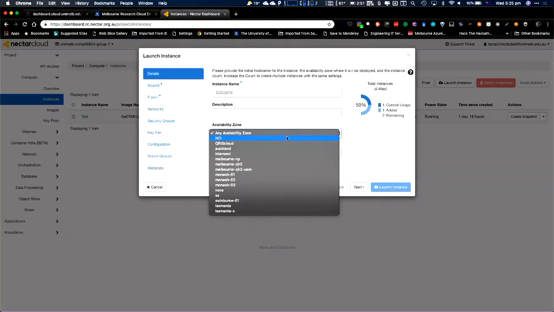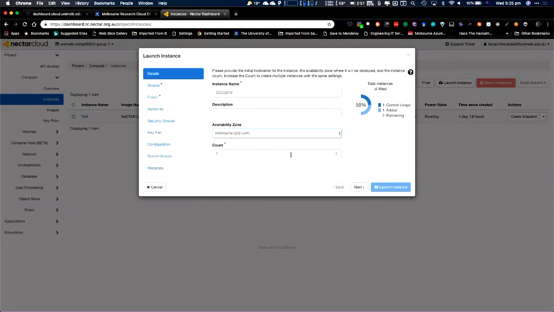So here you can see we have different availability zones that we can select from. When you log in from the Unimelb cloud, there is only one availability zone selected by default. So if you can access, you can just click that one. What I'm going to do is select it manually. This is the number of virtual machines that you want. If you want to create more than one, all with a similar feature, you can increase this count.